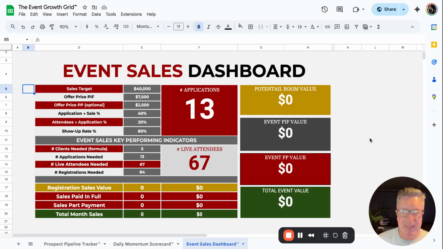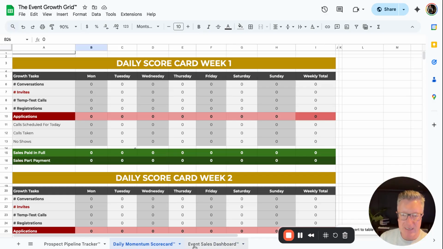So let's jump into this. This is the event sales dashboard. Now, it might look a little bit daunting. There's a lot of figures here, and the only area where you actually input data is in the top left hand quadrant round here. Everything else is going to be manipulated from these figures or from the figures that you actually input into the daily momentum scorecard tab here.